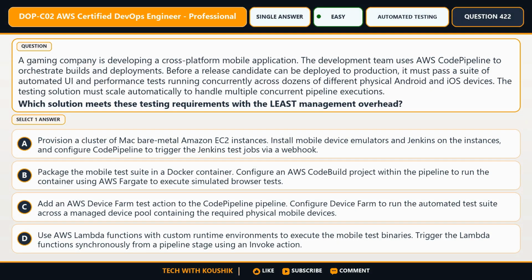Here comes question number 422. Consider this situation. A gaming company is developing a cross-platform mobile application. The development team uses AWS CodePipeline to orchestrate builds and deployments. Before a release candidate can be deployed to production, it must pass a suite of automated UI and performance tests running concurrently across dozens of different physical Android and iOS devices.